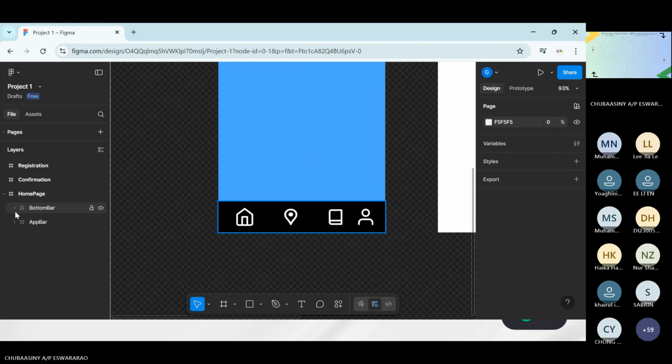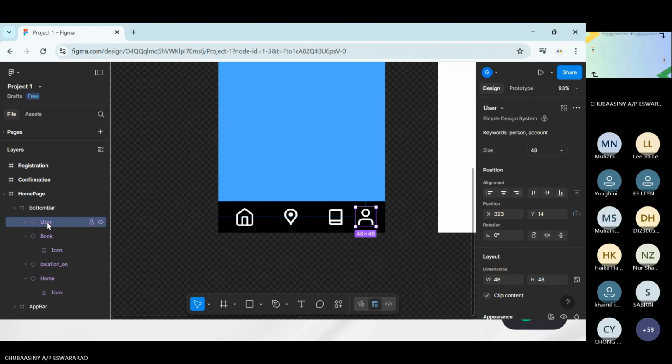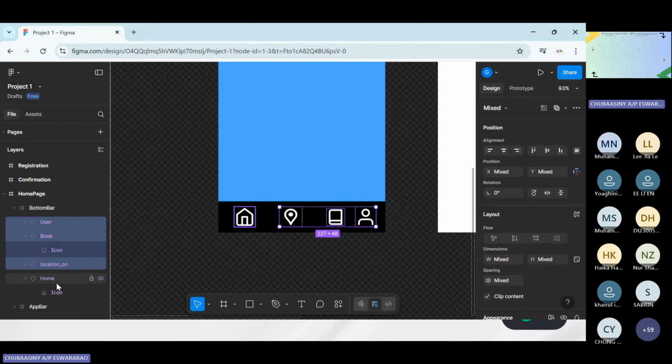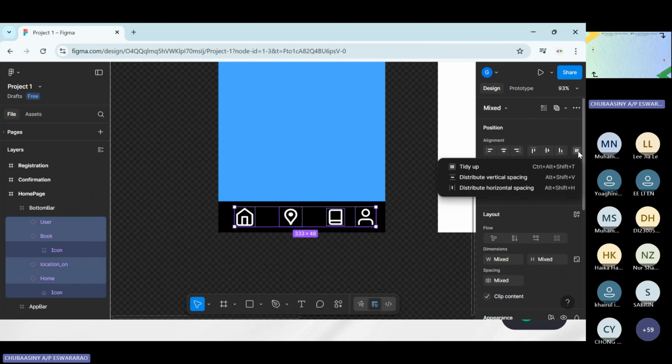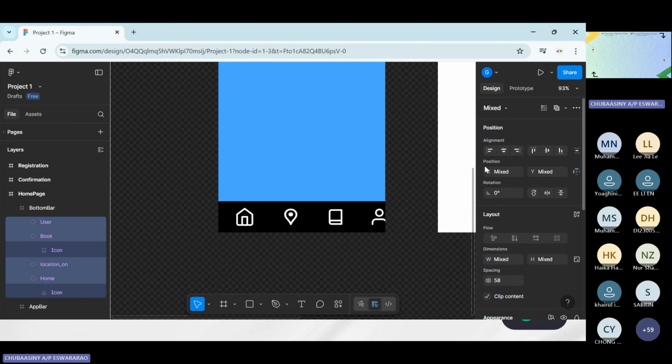That's it. For the bottom bar, I want you to click user, hold control, and then click book, location, home. When you hold control, all those important icons will be highlighted. Then on the top right, below the mixed, you can see the alignment options 1, 2, 3, 4, 5, 6, the seventh one. Click the seventh one, more action, tidy up.